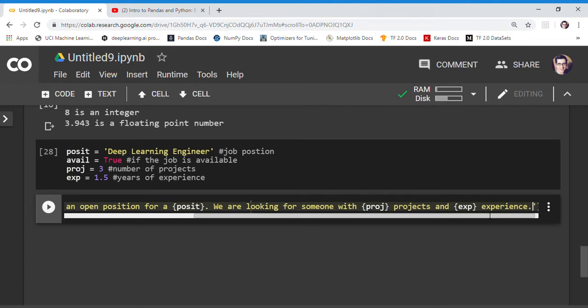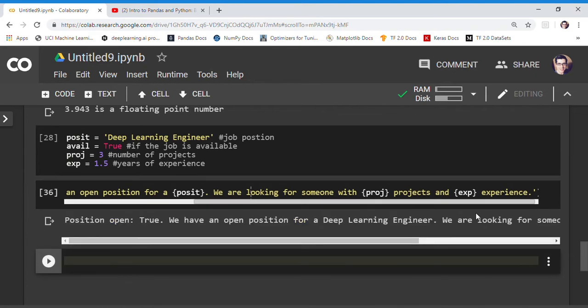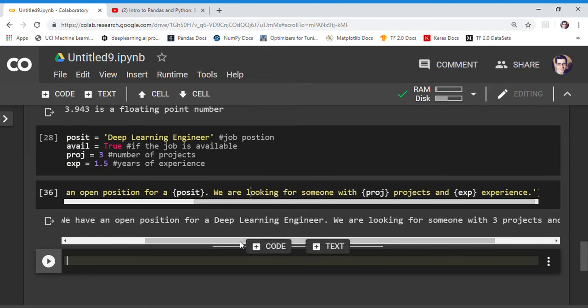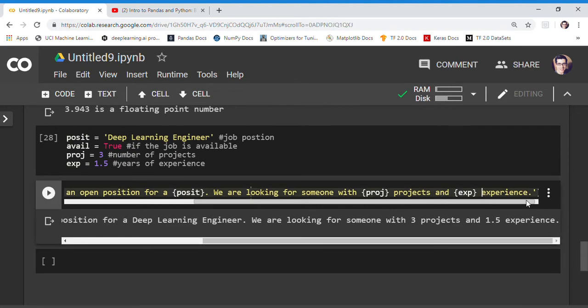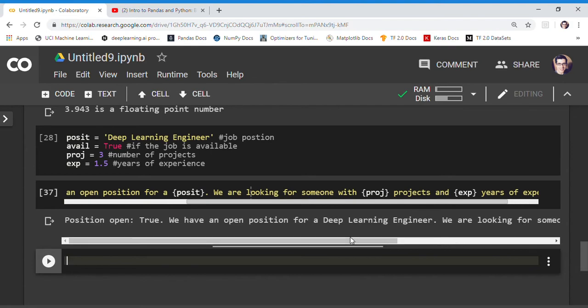So if you hit Shift Enter, you got position open, which is true. So you got our true value right there. We have an open position for a Deep Learning Engineer. That's our string. We are looking for someone with 3 projects. So that's our integer, and 1.5 years of experience. Someone with 3 projects and 1.5 years of experience.